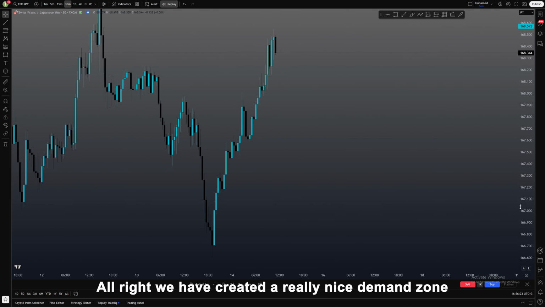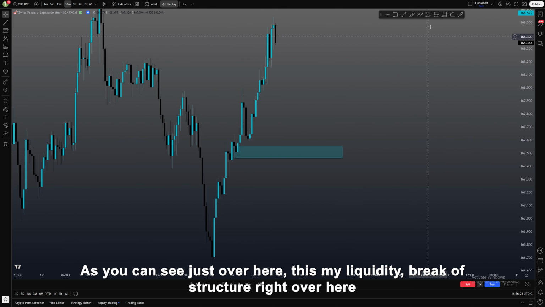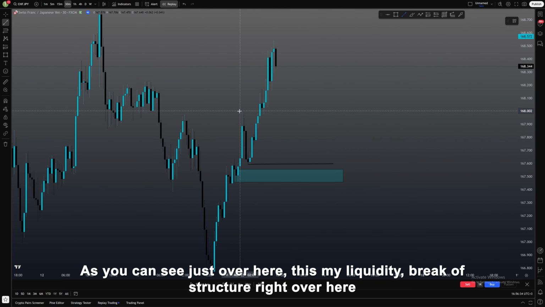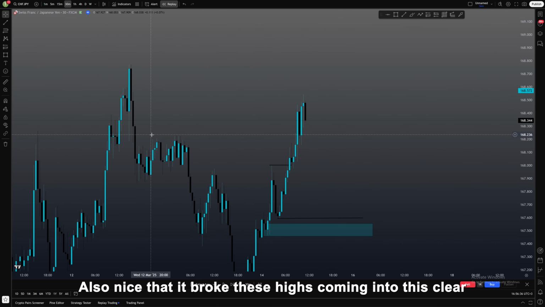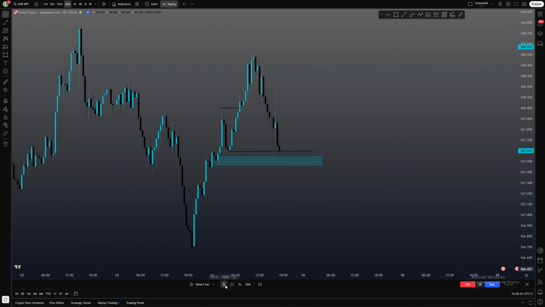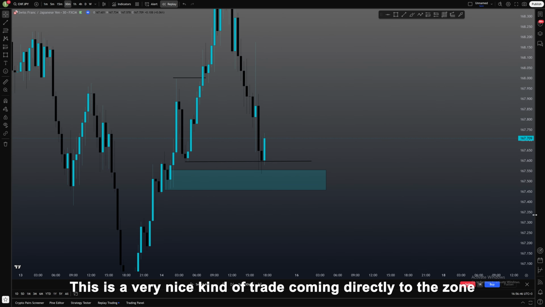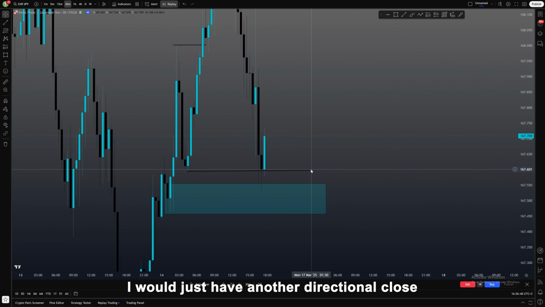I created a really nice demand zone with a very nice level of liquidity. As you can see, just over here, this is my liquidity, with a break of structure right over here. Also nice that it broke these highs, coming into this clear space over here. All right, this is a very nice kind of trade coming directly to the zone. For this trade, I will just have another directional close.